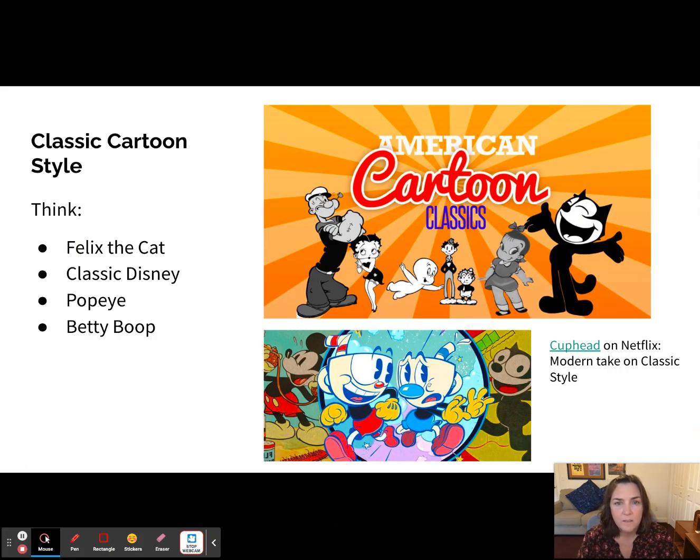First, we have the classic cartoon style. Think of series like Felix the Cat, Betty Boop, classic Disney cartoons like Steamboat Willie. The key features are black and white or muted colors, high contrast, short bodies, long limbs, and a modern take on this style can be seen in the series Cuphead on Netflix. When you look at the character shapes and details, you can clearly see how this artist was influenced by the classic cartoon style. And you can click here later to see how they did that.